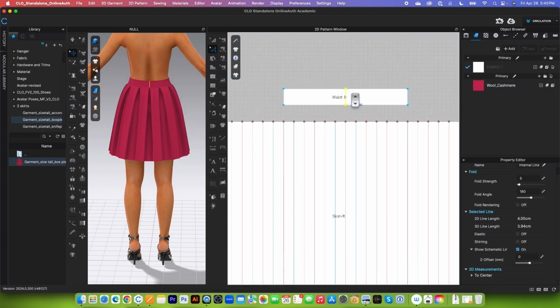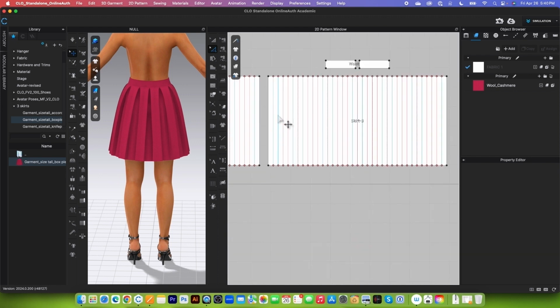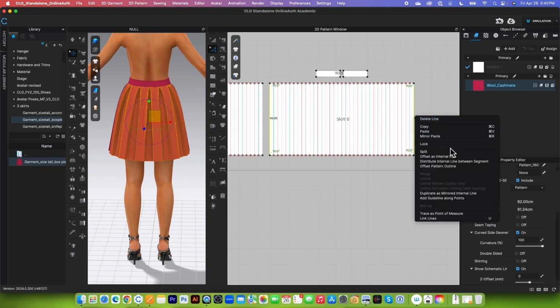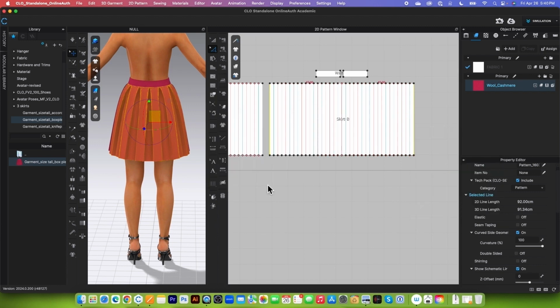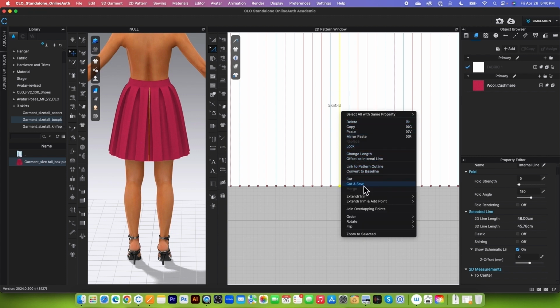By default, that line is selected. I will right click and then select cut and sew. I will do the same with this back skirt panel. Simply click one right here, press shift, click right here, then release the shift, right click, and then select distribute internal line between segment and click on OK to confirm. Next, I'm going to hover the mouse over that line right there, right click, and then select cut and sew.